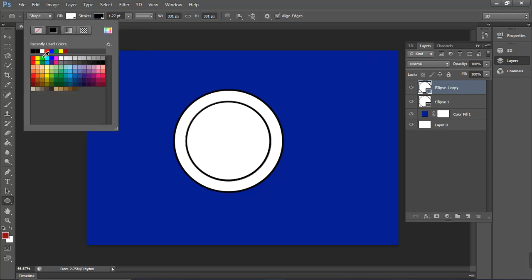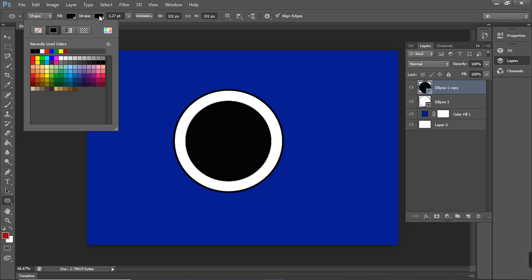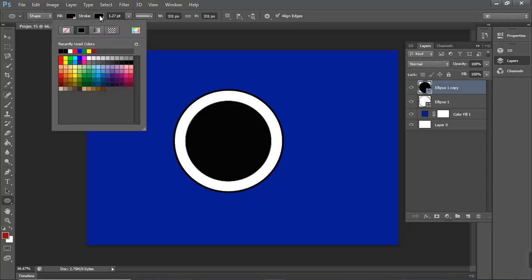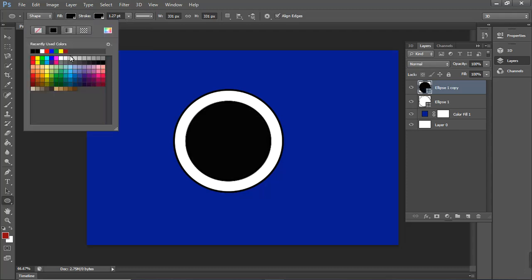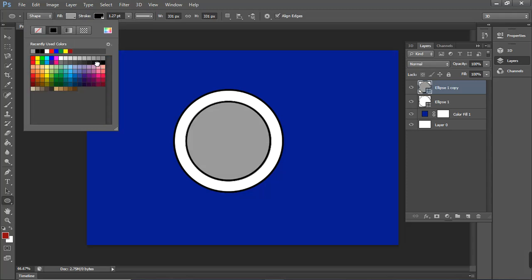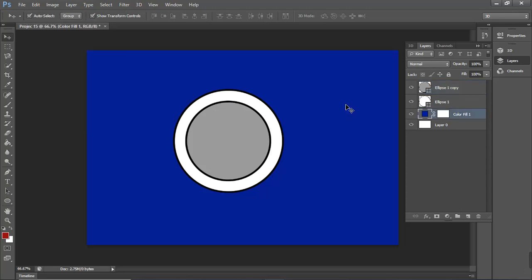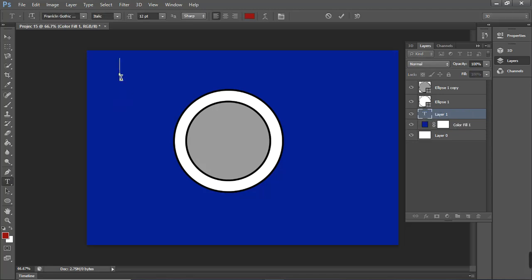Okay, the stroke, I can change that one to black. Okay, let me make the inside somehow a darker one. Yes, so something like this, so that you see the difference. Alright, so I have my shape and a different shape inside of that one. So now what is next is that I want to write my text. So you come and pick the text tool, and anywhere at all you write your text.